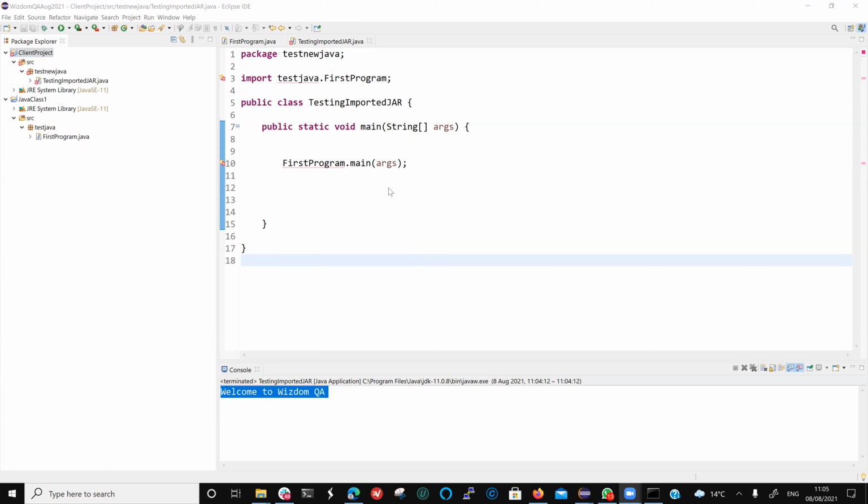Avinash, what do you think? No, I'll have to go through the video again. I'm struggling to find the option to create jar on IntelliJ, so I'm stuck there. Okay, can you show me a screen? Let me do that.